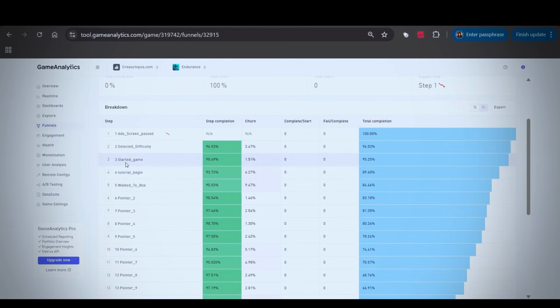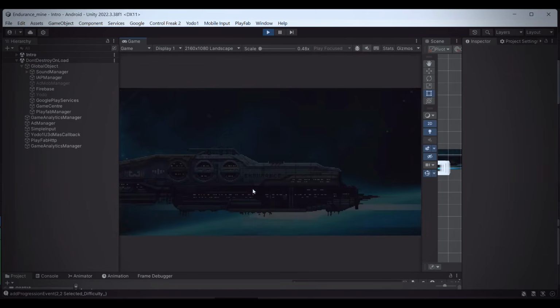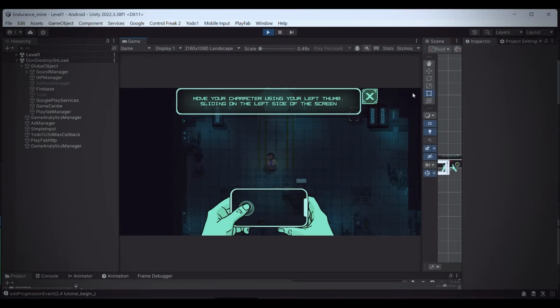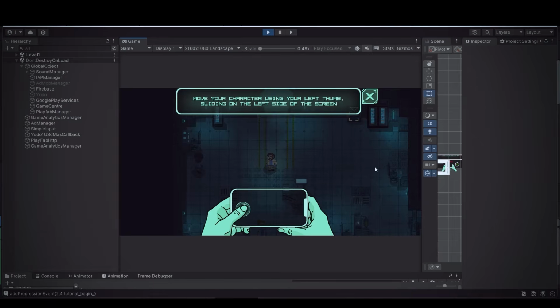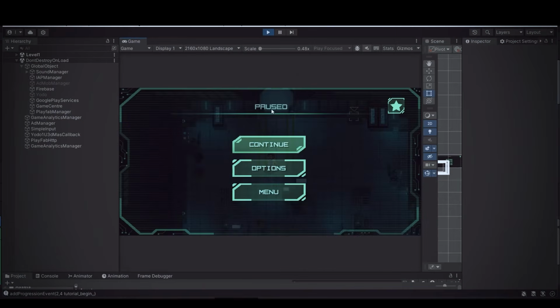Which is basically started game event. Then we have a cutscene here. We're just gonna skip it for now. And here I have another one. I have a tutorial starting here, and I have another event basically saying tutorial begin. So it will be sent here as well.